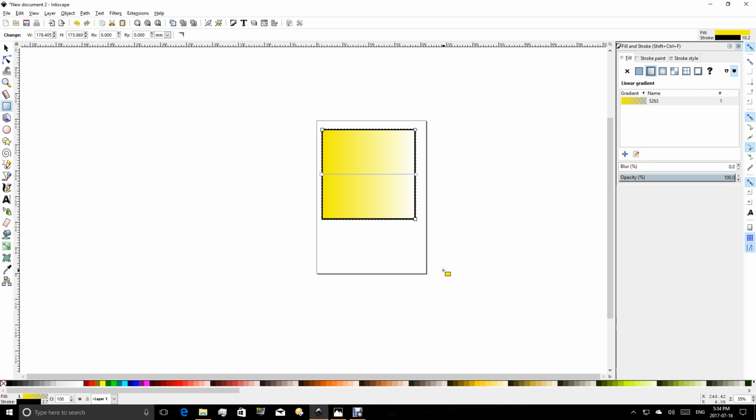So if we click on this linear gradient tab, what you see is that we now have a solid color gradually changing to a transparent color. Both of these colors are yellow, and if we look along this line, you'll see the transition happens along this blue line.